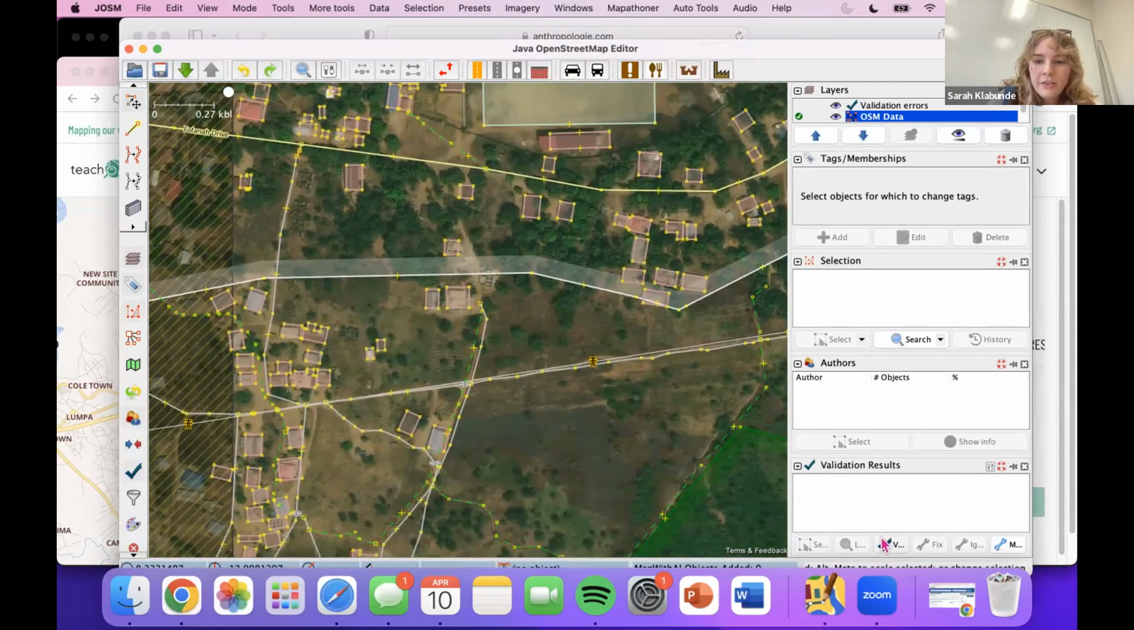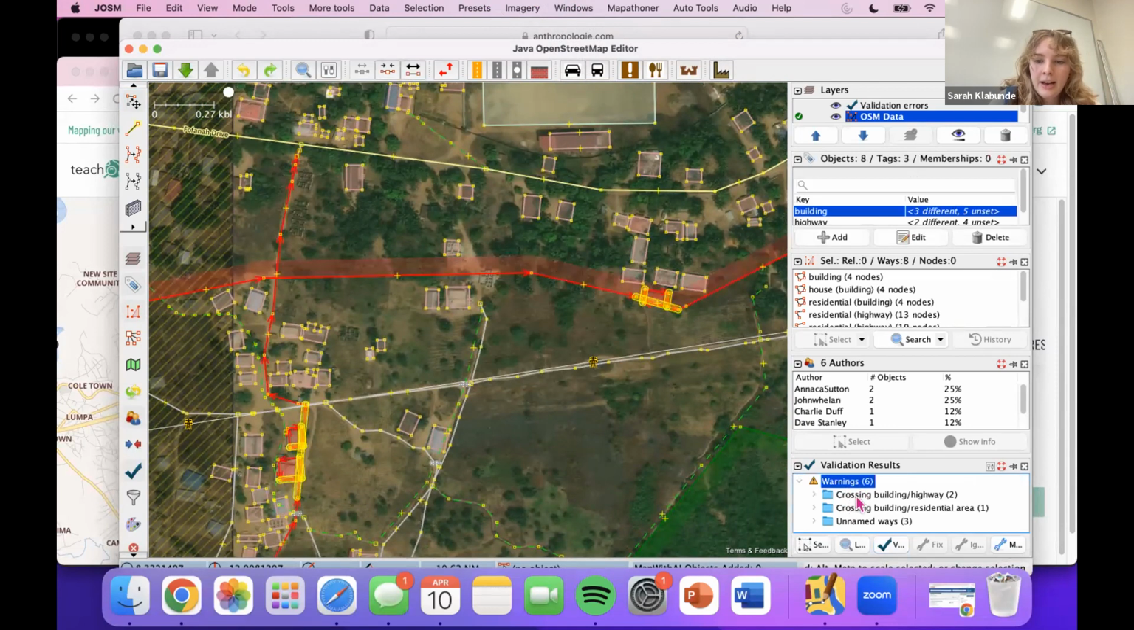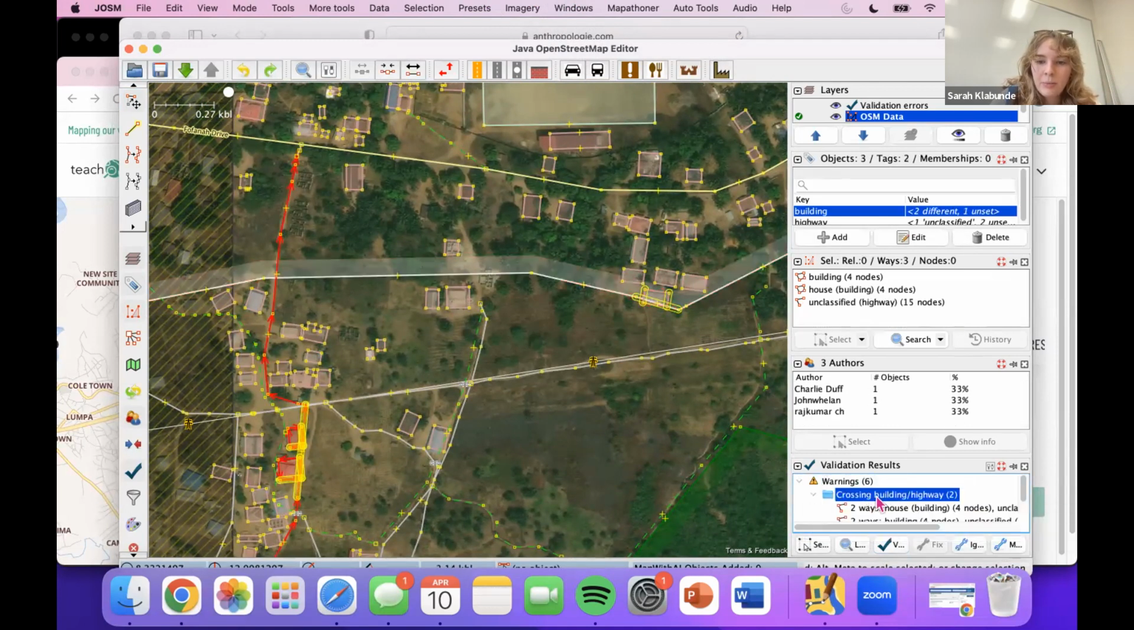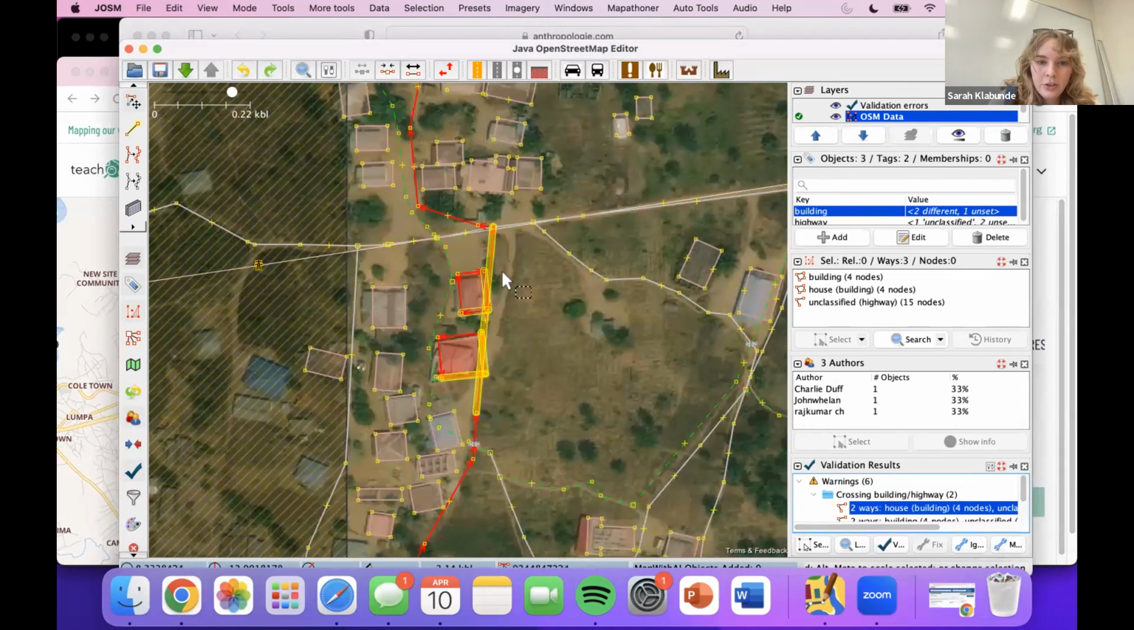So I'm going to run the validation tool. And as you can see, these warnings will pop up. So you double click on that and you're like, oh, okay, crossing building and highway. And again, if you double click on it, you can right click and it will allow you to zoom right to where the issue is. And it highlights the buildings and the roads that are overlapping.